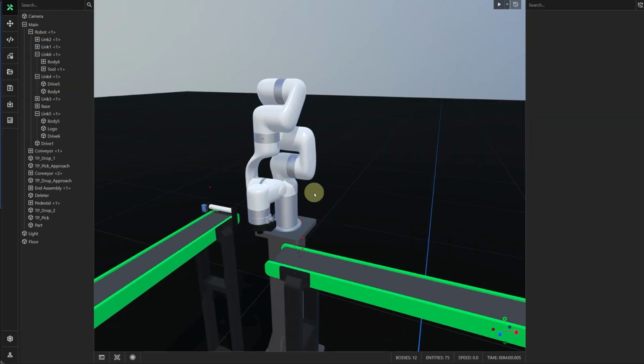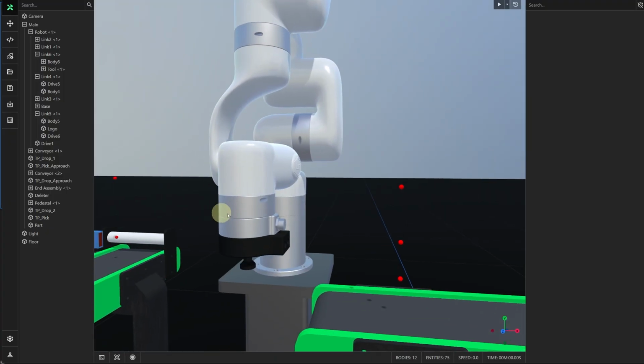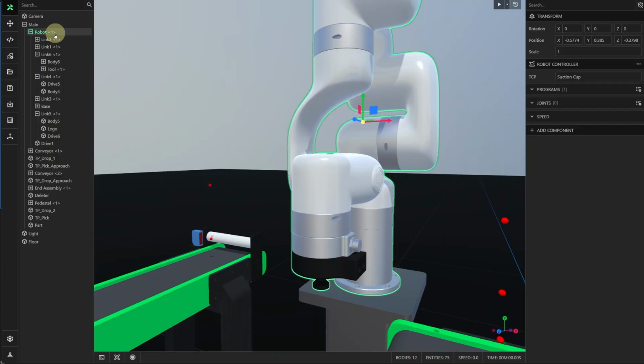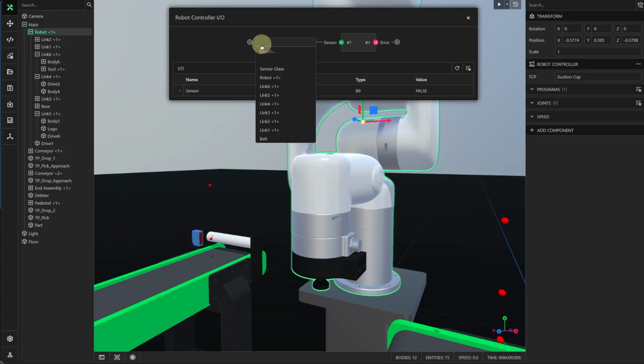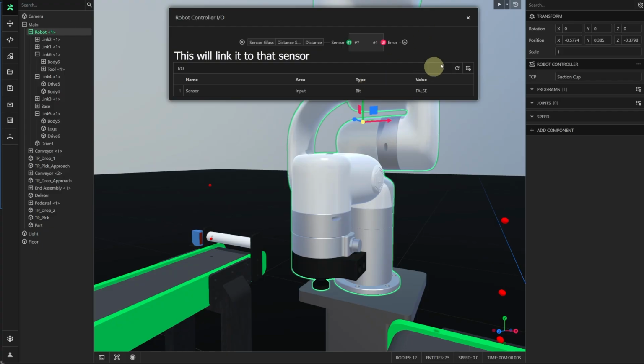Now we want our robot to interact with the sensor that we had previously set up. I'm going to click on robot 1, and I'm going to come over here under robot controller, just click on these 3 dots and click on IO. And we're going to add a new sensor. And now we can select that sensor. I could also click here on this plus sign. And for entity, we're going to click on sensor glass. And for component, distance sensor. And the property is distance. So we have everything set up here. Now I can close this.